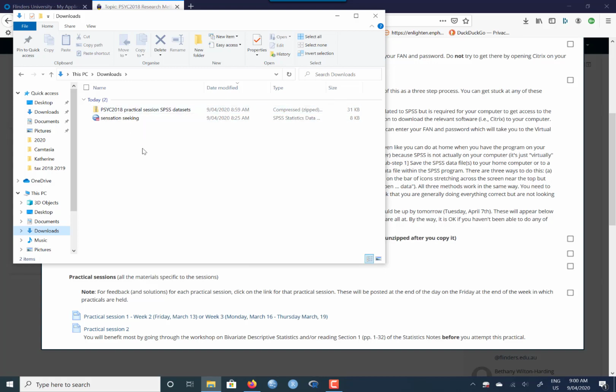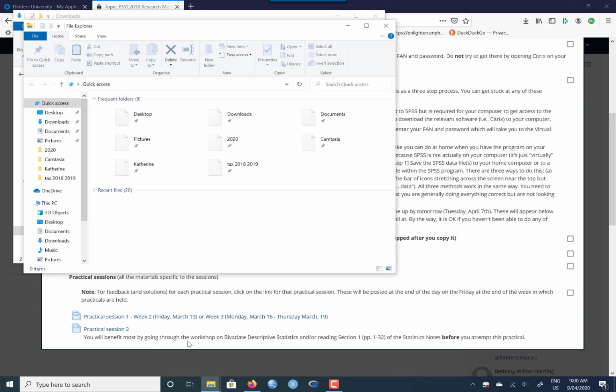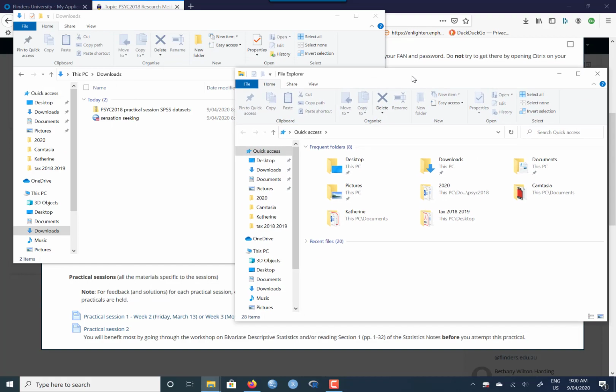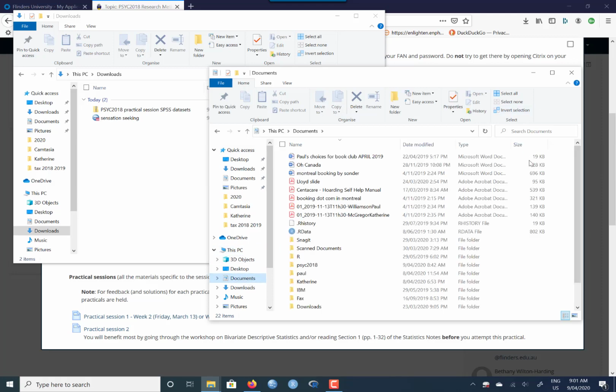The best thing for me is to actually open up a folder that's of a little bit more interest. So again, I go to File Explorer, I open up a new window. So now I have two windows open. One that's in the downloads folder and one which is going to allow me to choose the folder where I can save what I'm interested in. So again, I go to my PC, and in this case I can look for documents, and then I find the folder I want to put it in. Because I've previously created it, I've got PSYC2018.